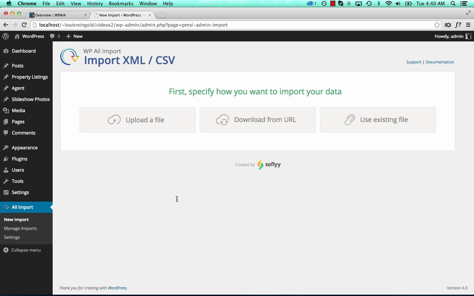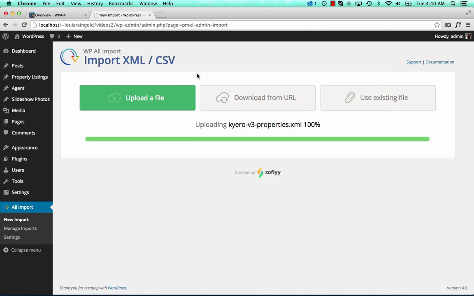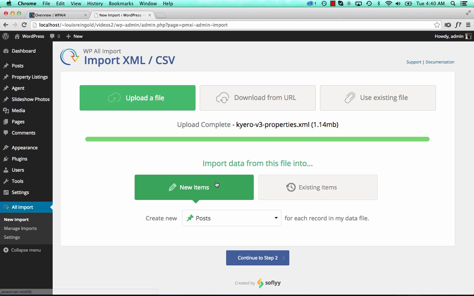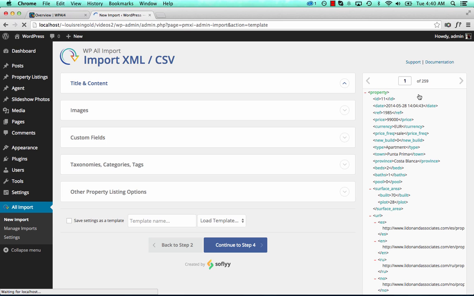Hi, this is Lewis from SoFly, and in this video I'm going to show you how to import images using WPL import. So I will upload my XML file, which contains many properties which have many images. Continue to step 2, continue to step 3.